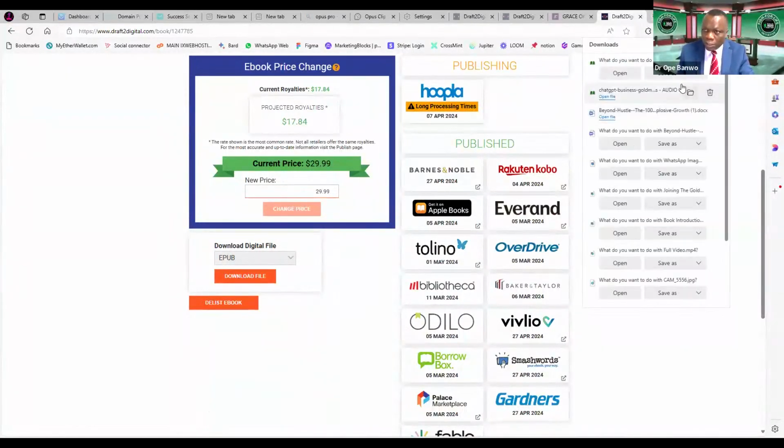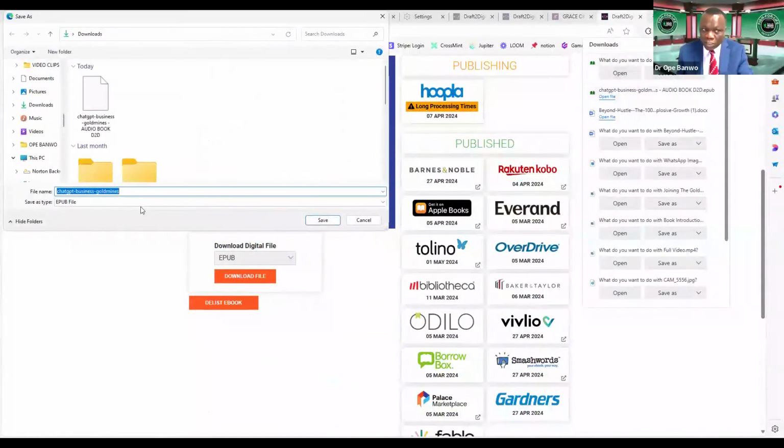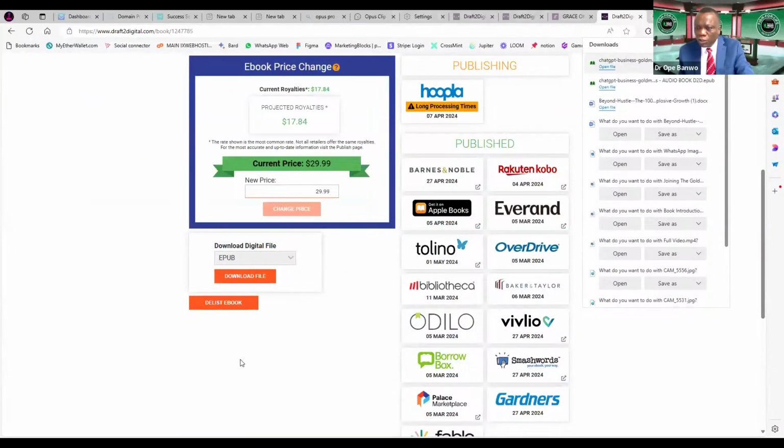When you download it, as you can see on my system, you save it on your laptop or your phone or wherever you save stuff. Save it as the name of the book, audio version, audiobook, D2D. That is what I'm saving mine as, because that will make me remember where it is. All right? You save it in whatever name you like. I don't care. When you do that, you are done. That's exactly 2 minutes. Are you still confused?